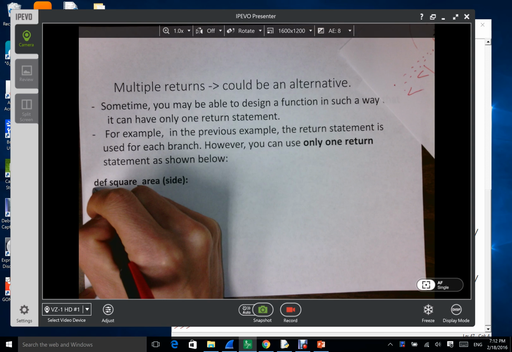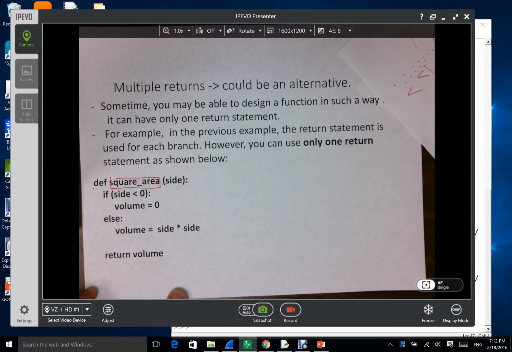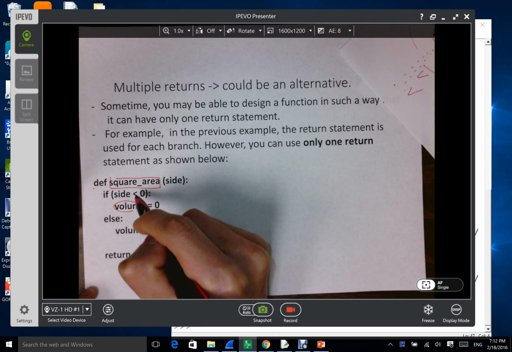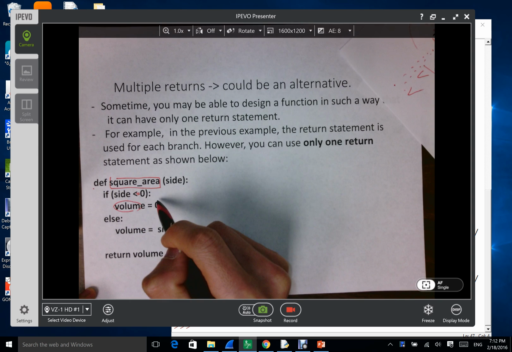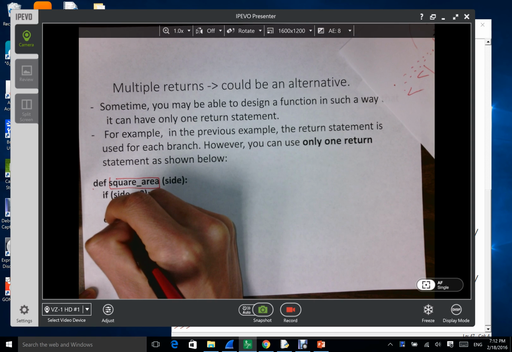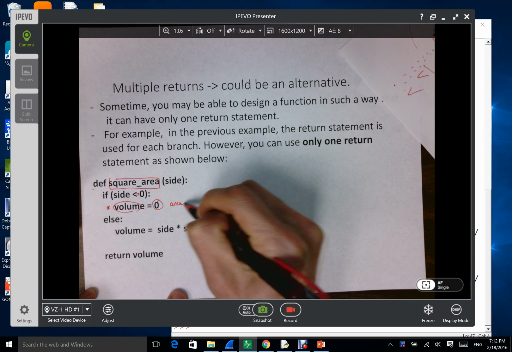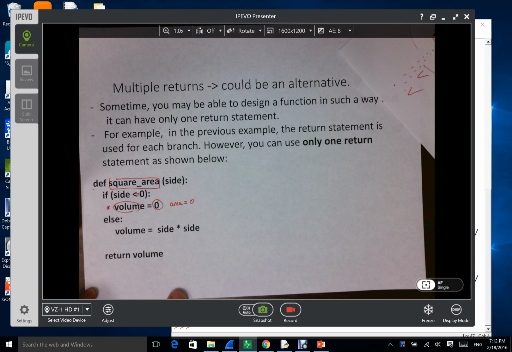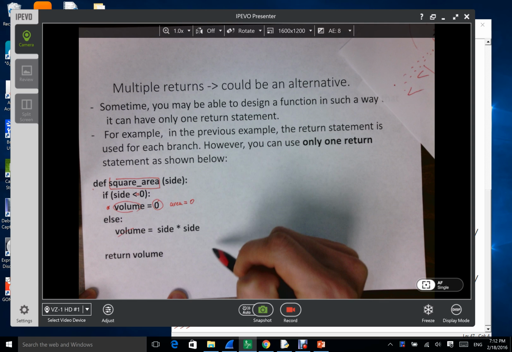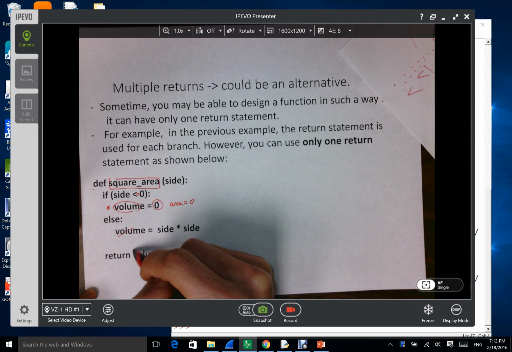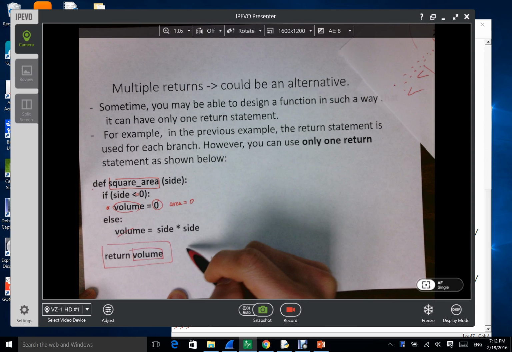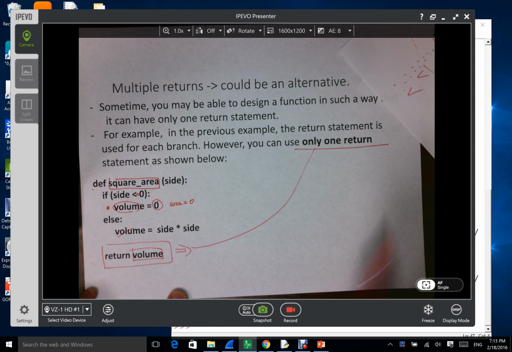So this is a function, right, square area. Basically you introduce a new variable called area. When the side is less than or equal to 0, the area is 0. Well, actually I should say area, not volume. It's 0, right? And else your area is side times side, right? And then you simply return this area. So this way you can use only one return statement.